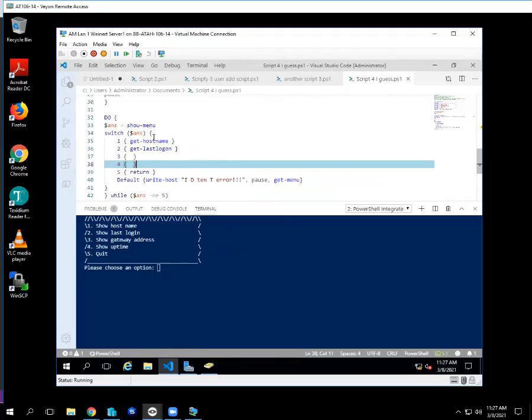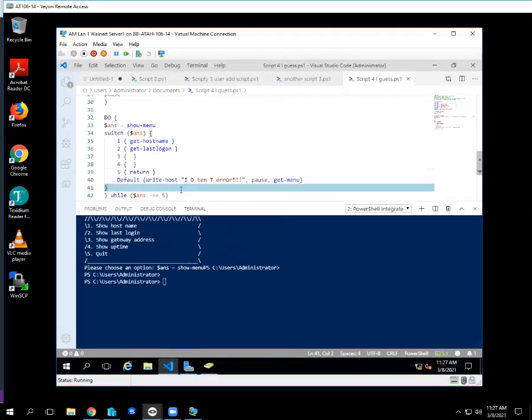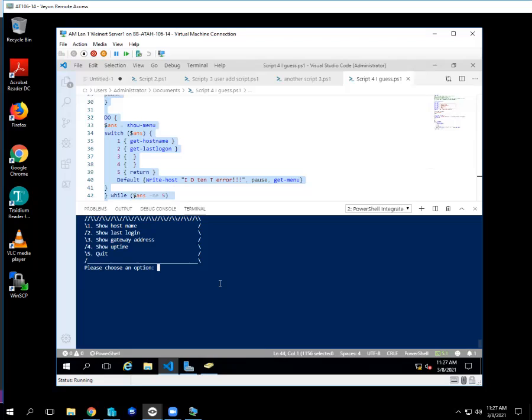Answer, answer, switch, curly brackets, get host name. Wait, does it ever? Maybe it never stopped down there. Maybe that's what it was. Run selection, server 1, 2, -1. Okay, that's interesting. 5. Then it shows the last logon date.